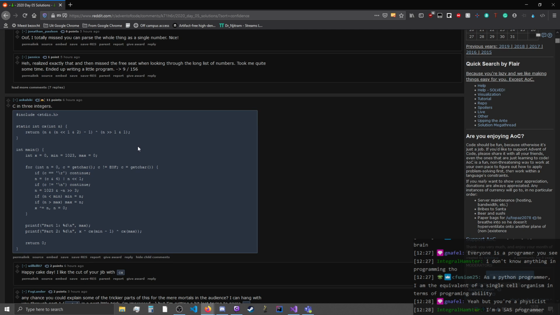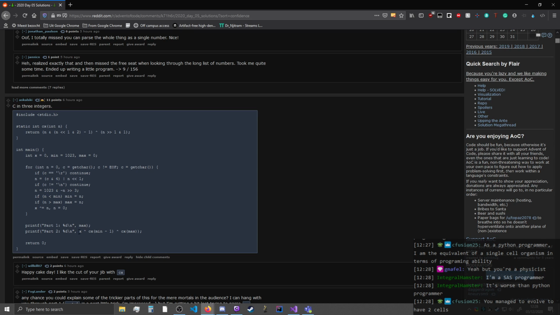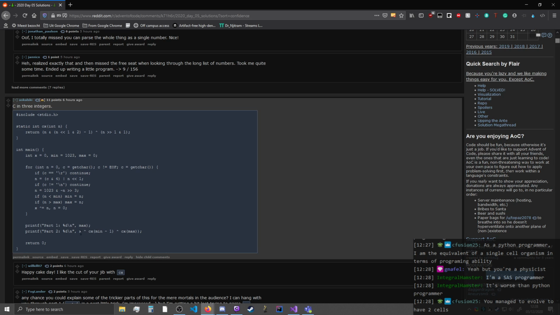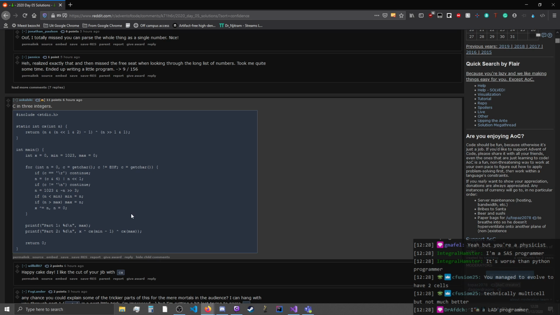Let's see, C and 3 integers. Sorry, what is this? You're XORing CM. What is CM? Is that a function? CX. That's a function, I guess. Oh, sorry. CX is the binary representative minimum? What? You're XORing the minimum with the maximum?